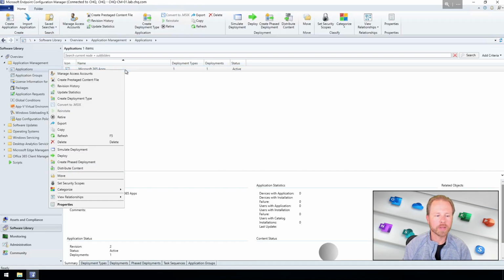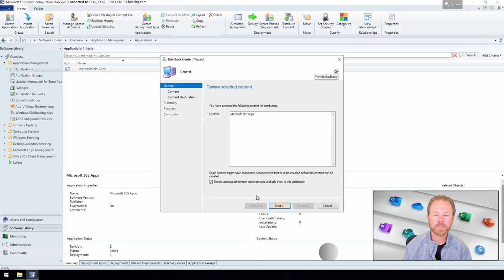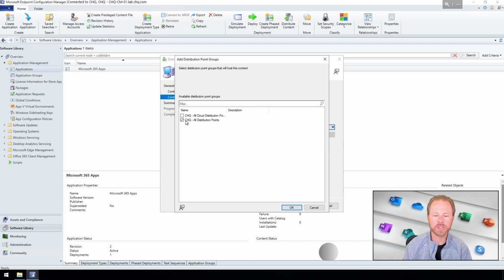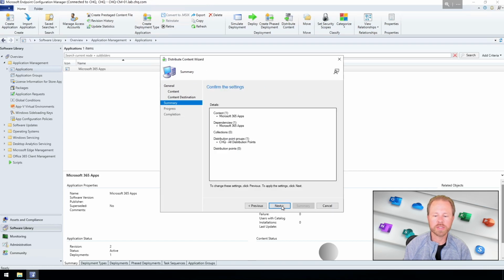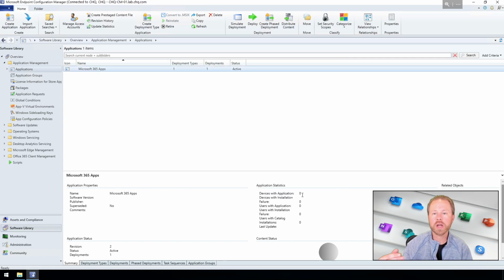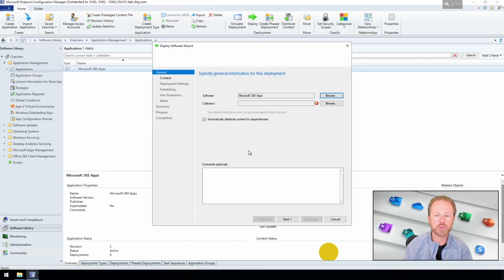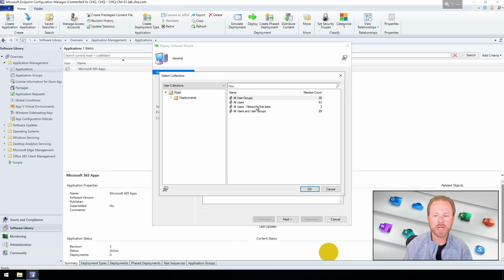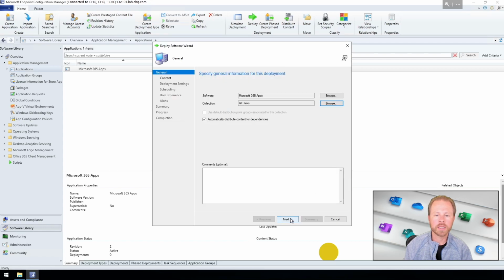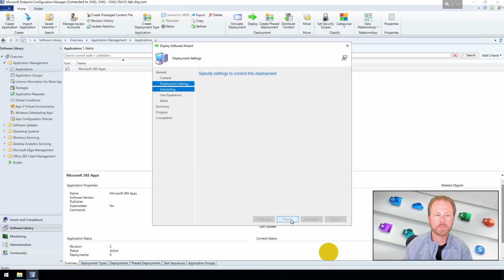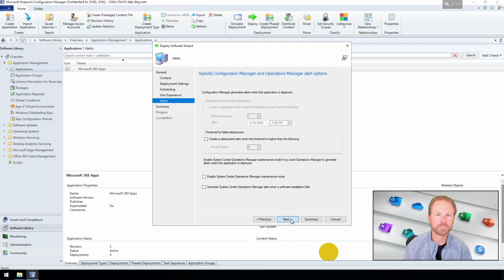So I'll right click on the application, we'll choose distribute content, click next, next. I'm going to add it to my distribution point group, all distribution points, and start distributing that. And while that's going on in the background, I can also set up my initial deployment. So I'm going to right click again, we'll choose deploy. For the collection, I'm going to actually make this available to all of my users. So I'm going to choose all users, click OK, click next, next again, make this available, and complete this wizard.